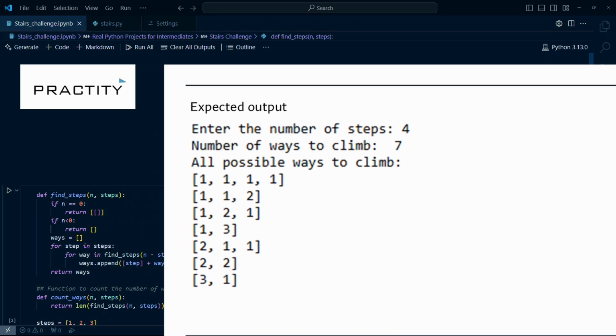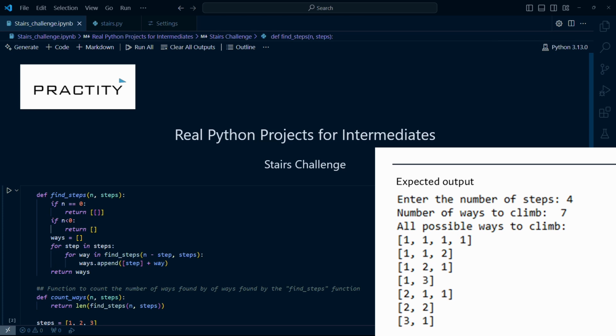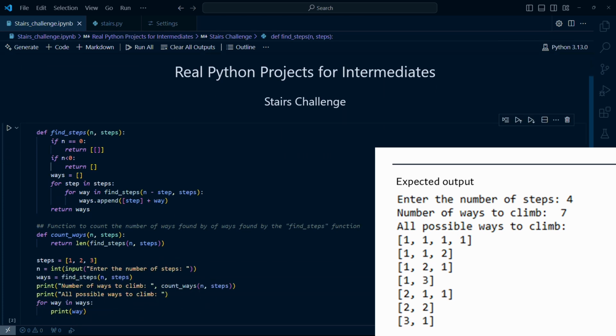Now, let's break down the source code for this exercise. 1. We define 2 main functions, find_steps and count_ways. 2. The find_steps function is recursive and works as follows.